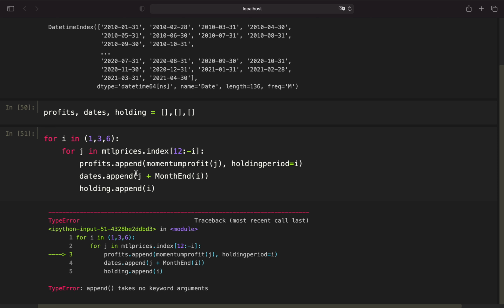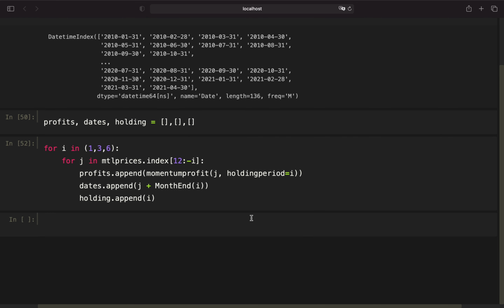Append takes no keyword arguments. So, good morning. So I'm not cutting that out. Okay, so it's early in the morning. Sorry for that. I just set the wrong parentheses here. So this is the right one.